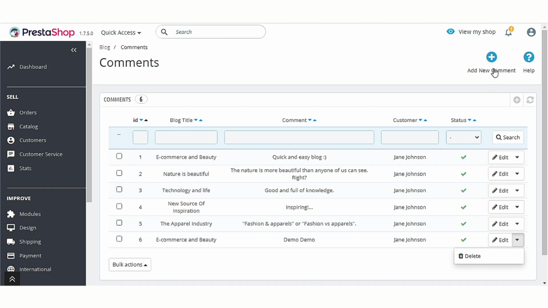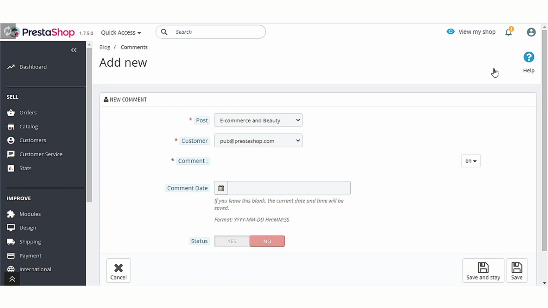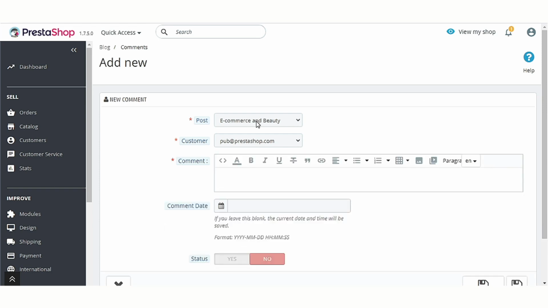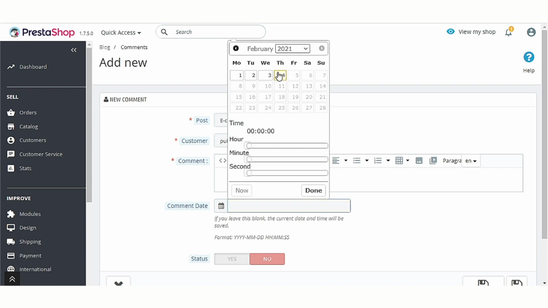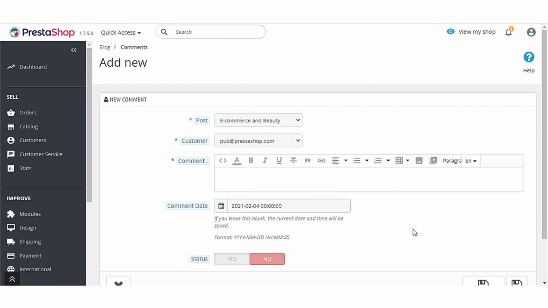Also, admin can add comments on the behalf of customer. From here, admin can select the blog for which he wants to post a comment. From here, admin can select the customer whose name will be shown on the comment. From here, admin can set the date and time of comment. And from here, admin can enable or disable the comment.